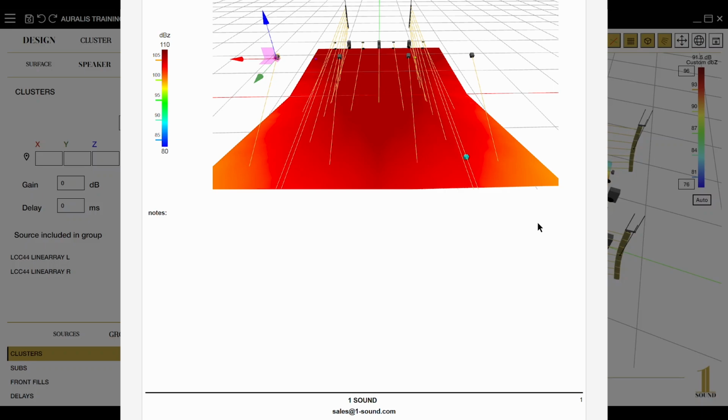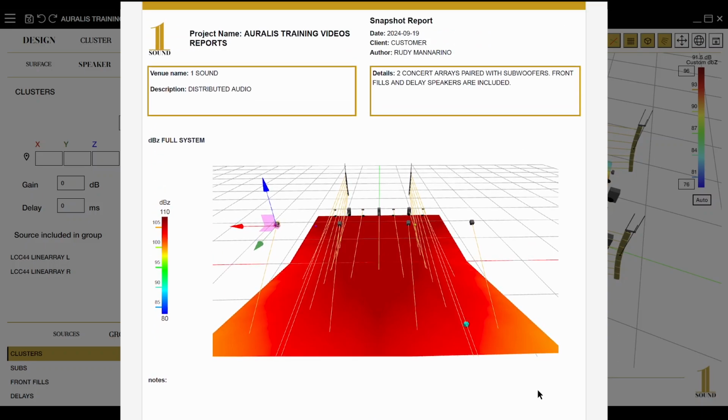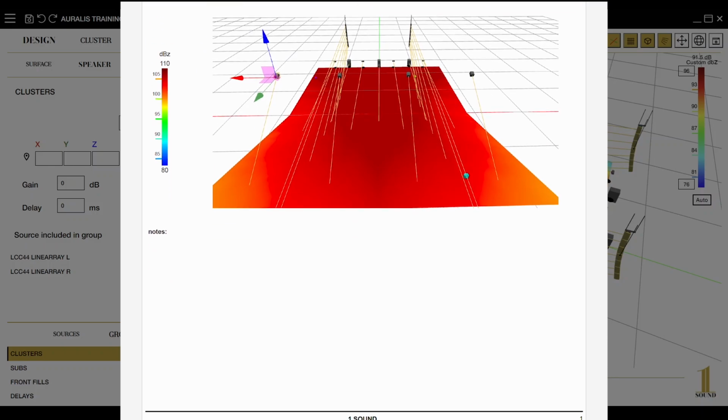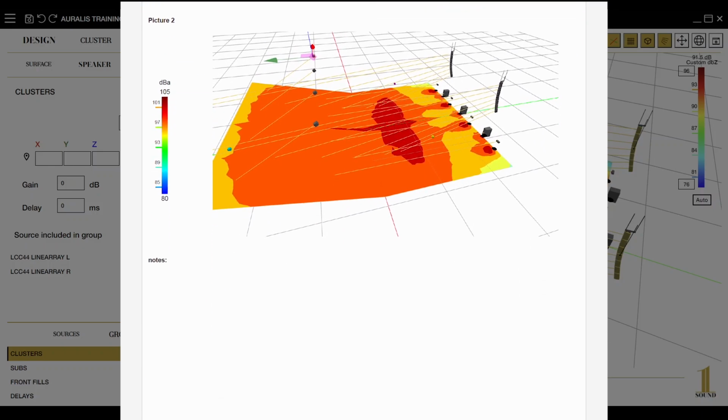This is what the report looks like. First, it starts out with the snapshots. You could see I put some details in the project information, author, client, the date, description, the venue name, and you could see that the labeled snapshot that we put in earlier comes up here, dBZ full system. It also gives what decibel scale you're using here. I didn't put notes in for the snapshots, but you could do that as well. It'll pop up down here for each individual picture. So let's scroll down. It shows all our snapshots.